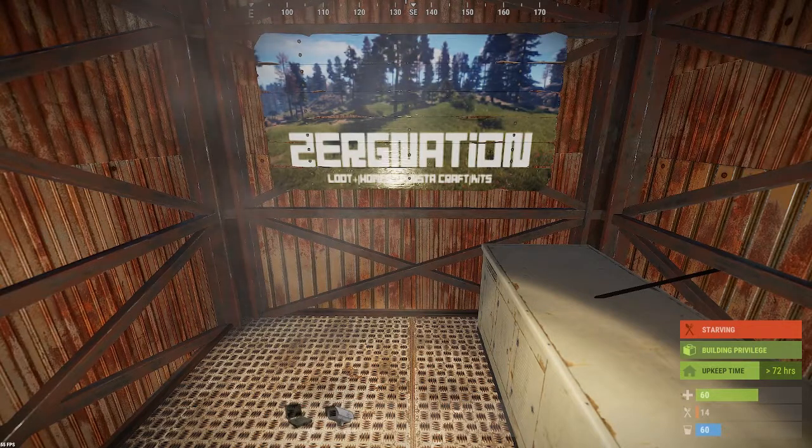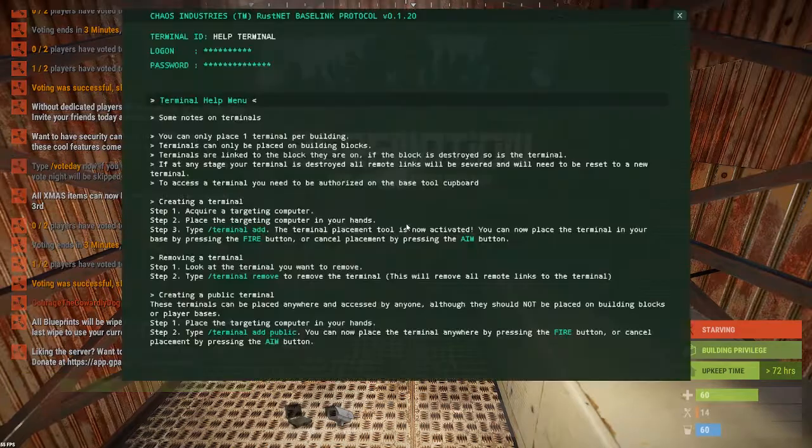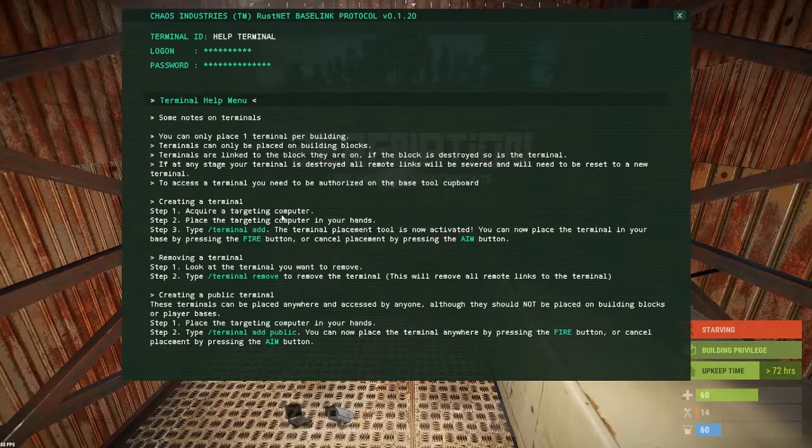So first off, we're going to learn how to place a terminal, and that is using the RustNET. So this has about, I think, 4 commands. If you type in RustNet/RustNet, it'll bring up this window for you here. It's a help terminal, and it kind of just tells you how everything goes.